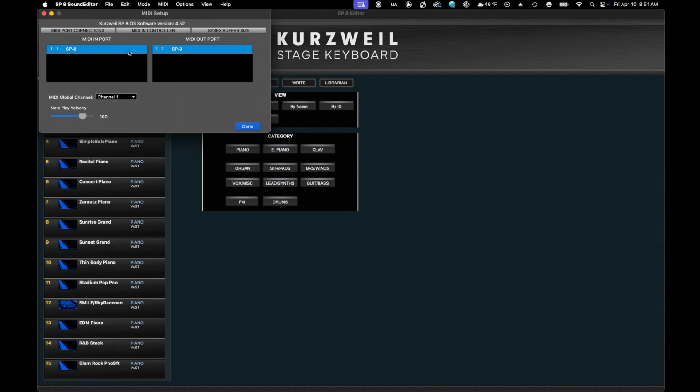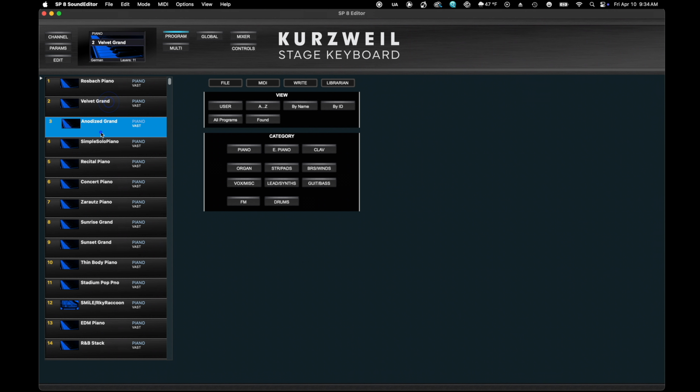If things are connected and communicating correctly, you'll see the name of the instrument and software version at the top of the window. Close this window and confirm communication. Just click a few program names to be sure the SP-8 is following these commands.